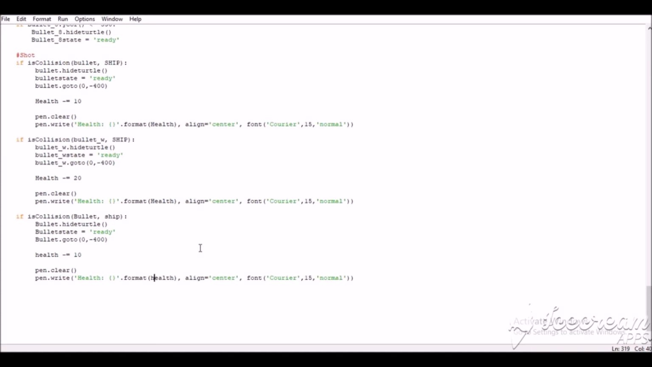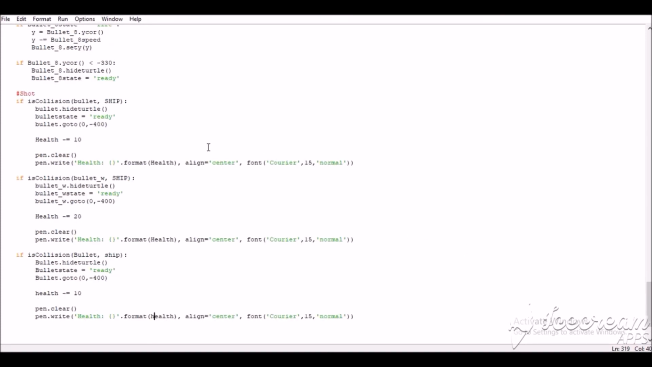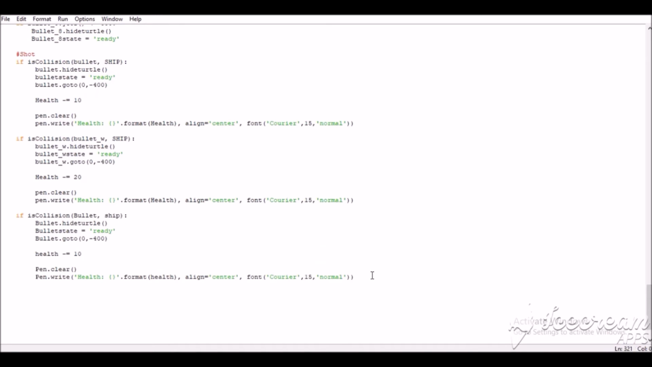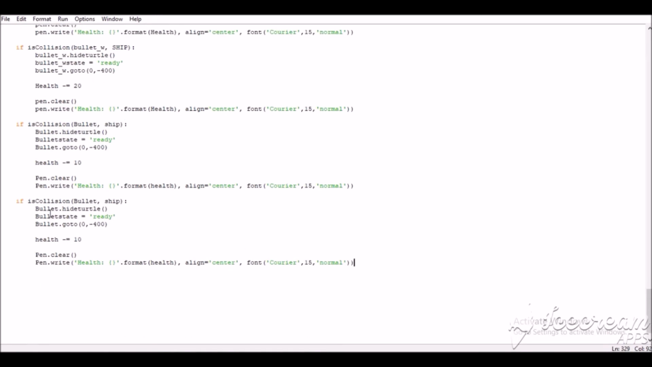But wait a minute, we have made pens for player 1 and player 2. So pen 1 with lowercase was for player 2, and for player 1 it should be capital P because it's going to write over here. So it's for player 1. Now I'm going to copy this because we are going to decrease the health of player 1, so it should be small h and all.